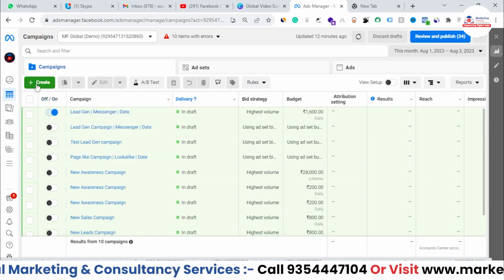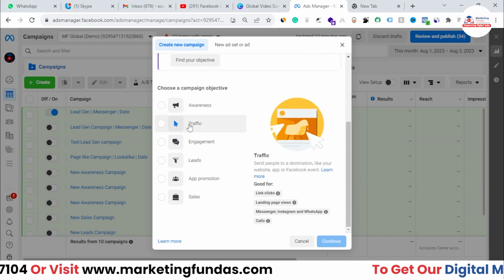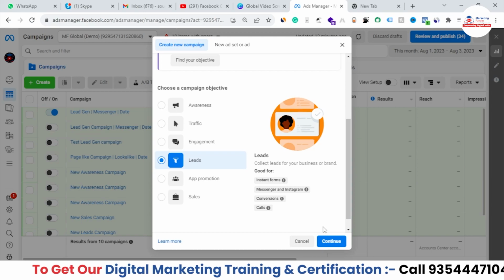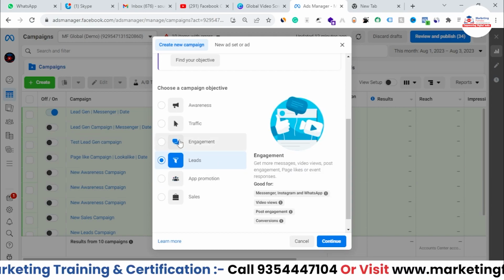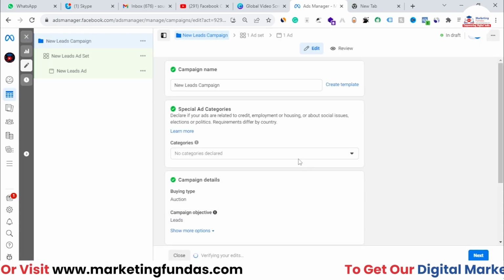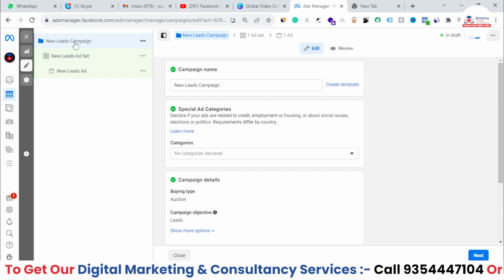So obviously we have to click on the create campaign button, as you can see. Now once you click on create, here we have to select leads, because a call is also a kind of lead, right? So you have to select your objective, which is leads. Hit the continue button, and you will be in your 3-step campaign creation process. We are in our campaign level.